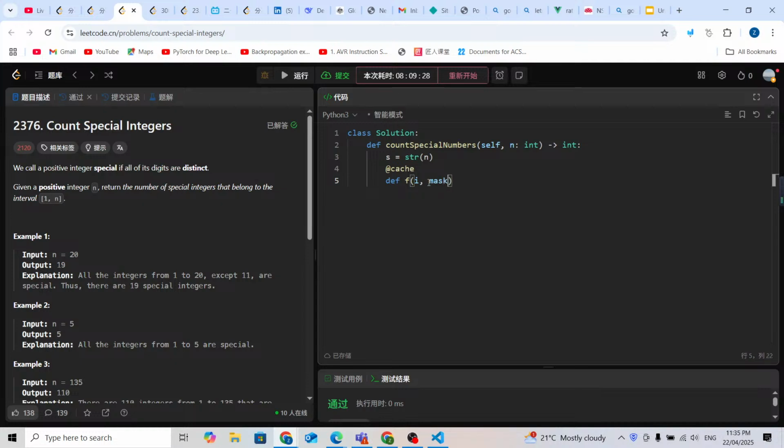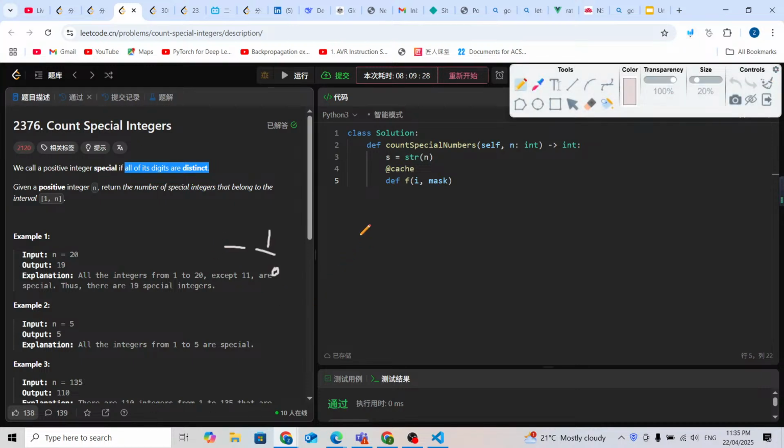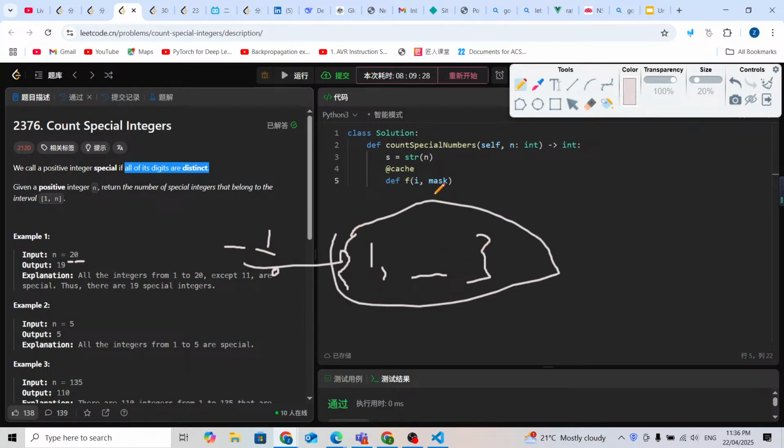And then we're going to use a mask. The meaning of the mask is that we need to find the distinct integers. By using the mask, actually, we are using a set. For example, if we choose a 1 for the first digit, can we choose 1 for the second digit? No, we cannot. This is why we use a mask. Basically, it's a set that checks which numbers are chosen and which are not, to find all the distinct integers.